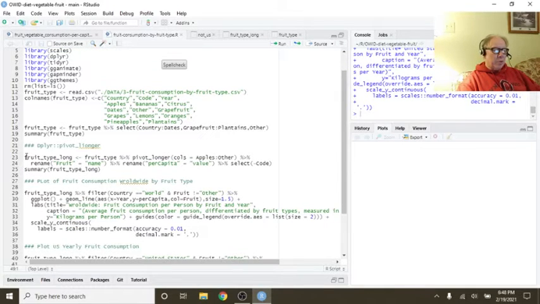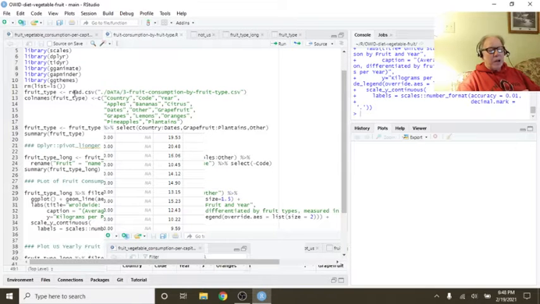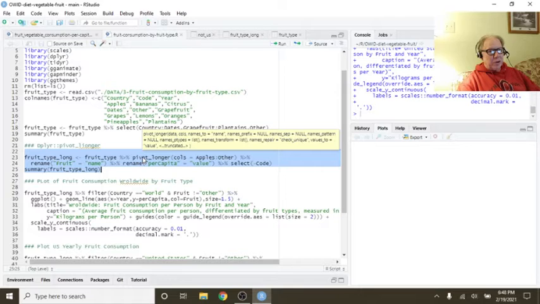Then we're going to do something really tricky now. This is what the first two statements produce: one row for each country, a column for country, a column for code, a column for year, and a column for each fruit. But we want to have one row for each country for each year and for each fruit. So that's what we do. This is what the pivot longer command does.